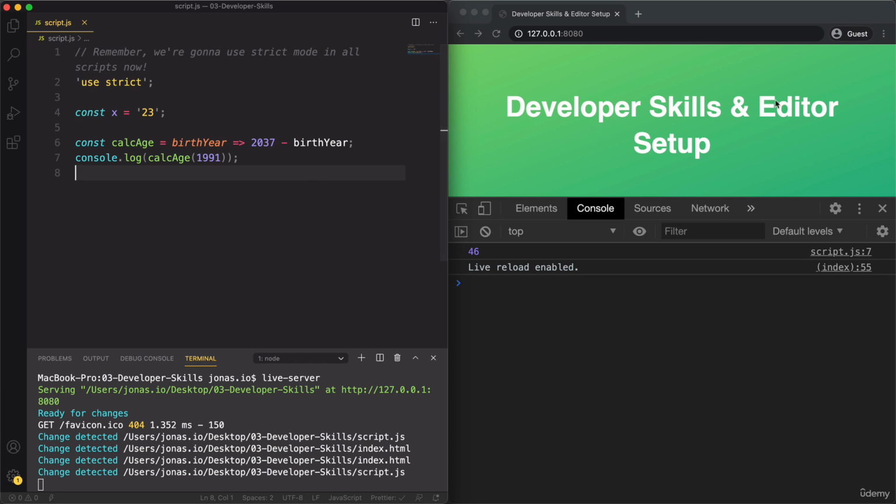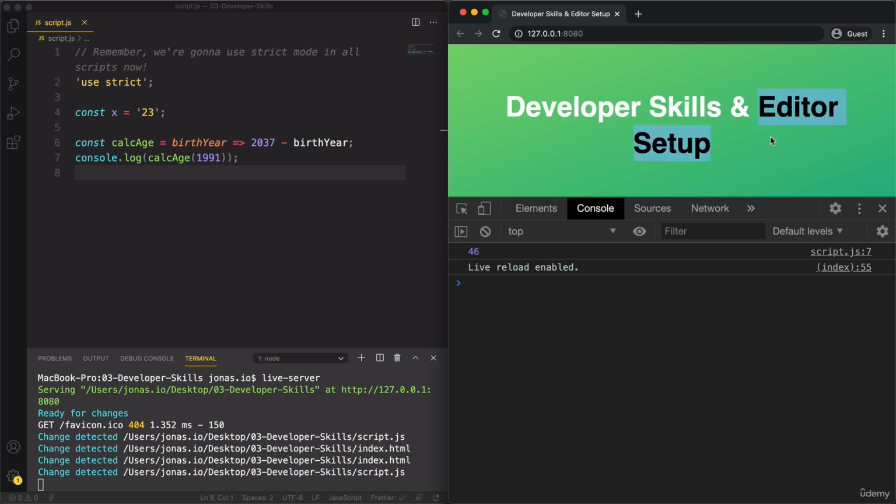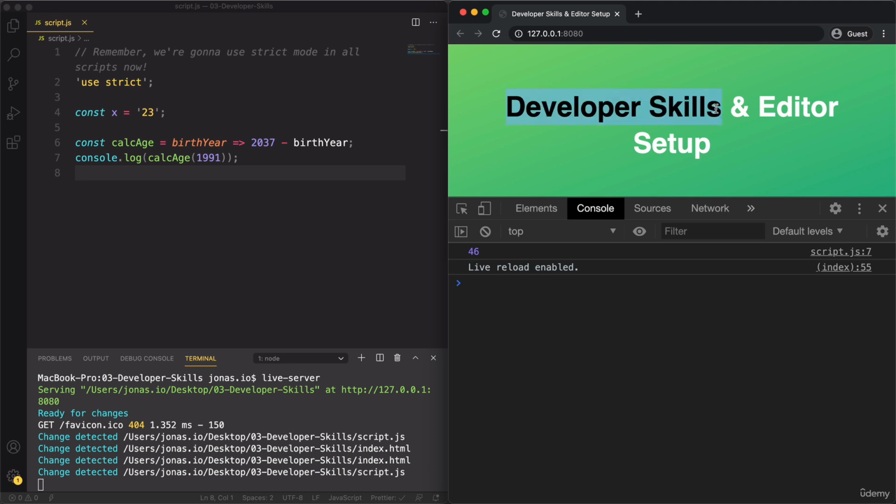So basically, this part here of the section, so the editor setup, is done, and so now we're ready to go a little bit into developer skills, because that's also an area that's important to develop for you as a new developer. And so the next couple of videos will be how to learn and how to solve problems.